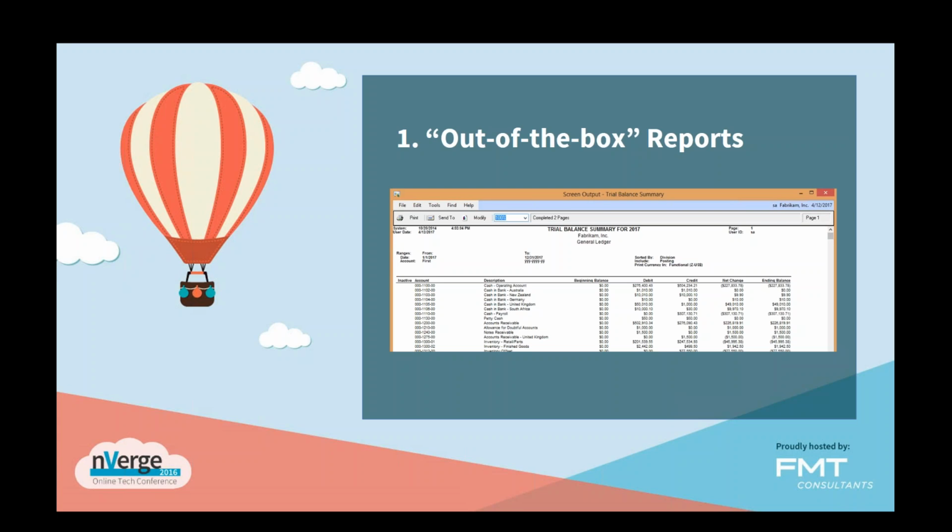Now, the benefit of running reports out of the box is that they can be run quickly with saved settings, so there's no need to reset up a report every time if you're happy with the report that you're generating.